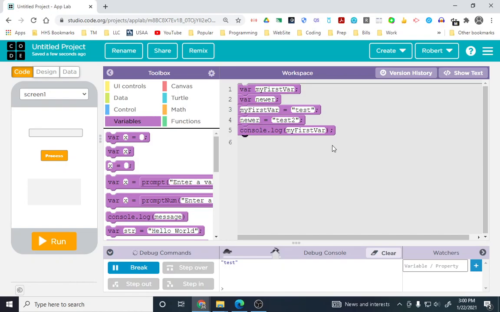Now let's go ahead and reassign. It's the same thing to assign. So I'm going to pull over this X. I'm going to change this to my first var. I'm going to set it to something else. Like literally something else. And now I'm going to console log again.